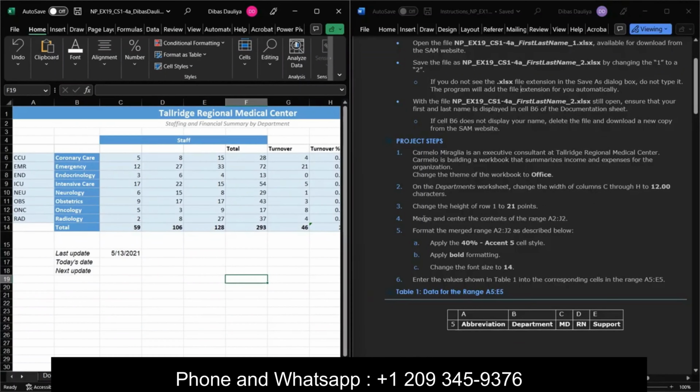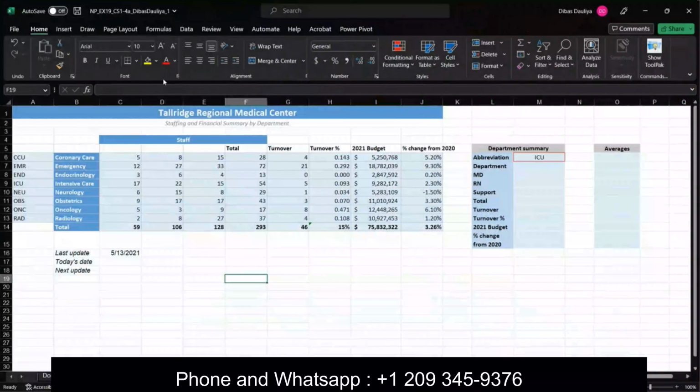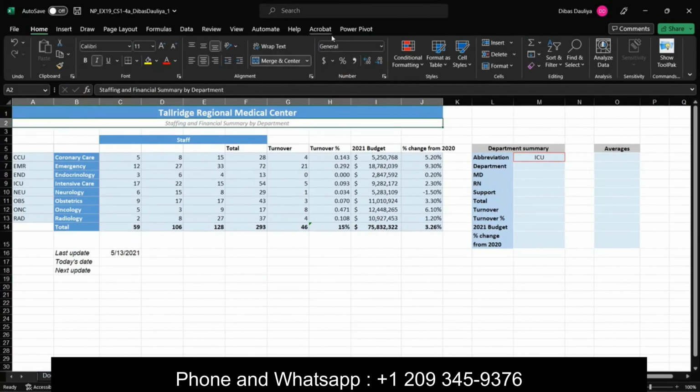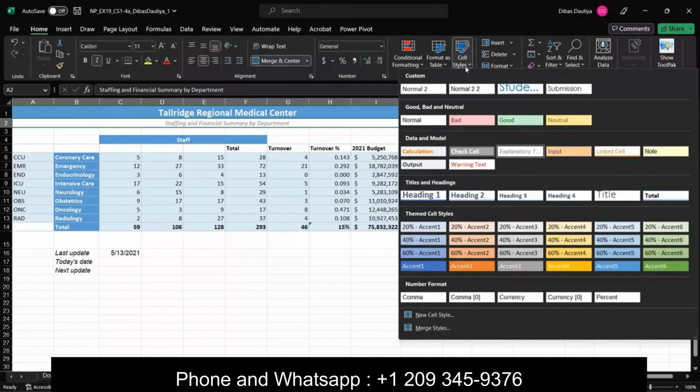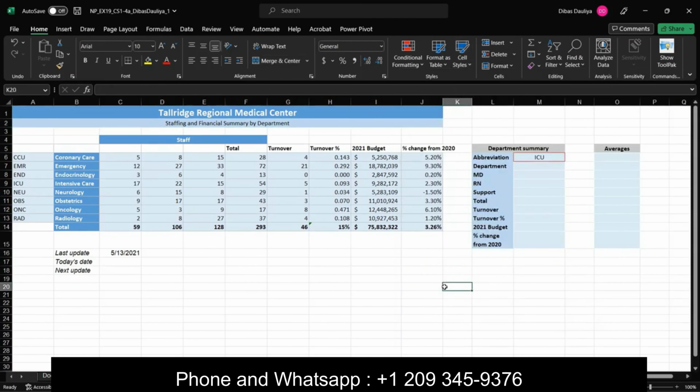After that, format the merged range A2 through J2 as described below. Apply the 40% Accent 5 cell style. So here is the Cell Styles drop-down, and then 40% Accent 5. Okay.